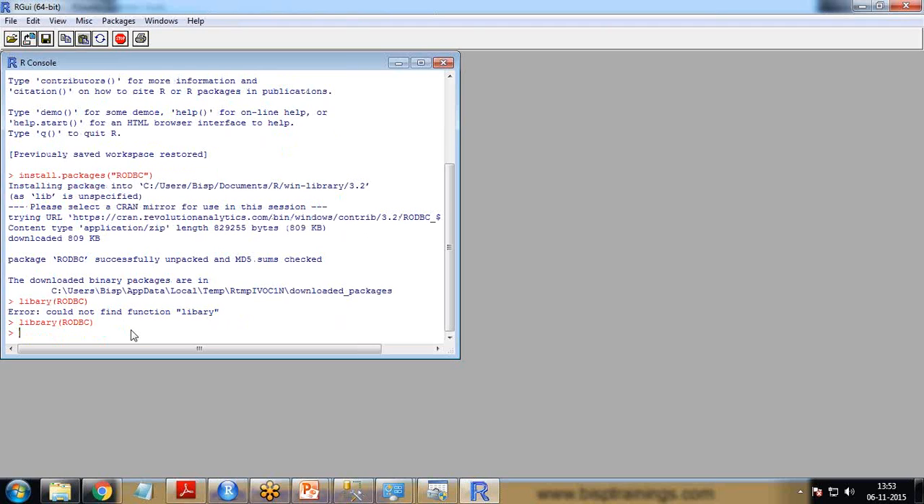So the library has been set to RODBC. Now we can set up a connection with SQL Server. To connect, I'll write channel. It's an object, and I write odbcConnect.